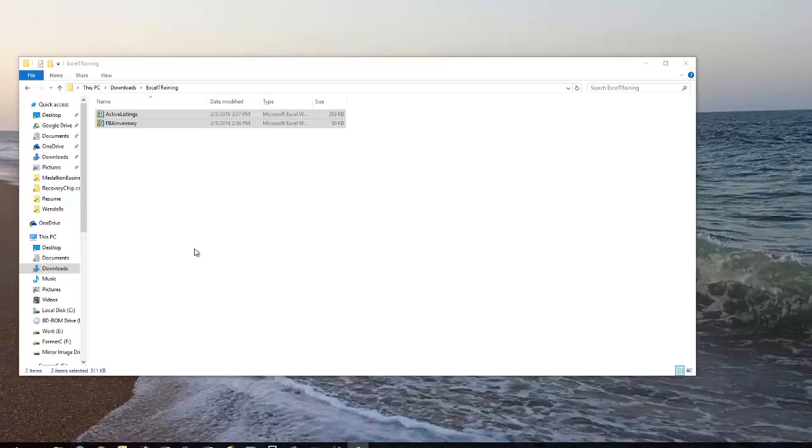Today I'm going to try and show you how to do a VLookup. I'm going to be using Excel 2016, although it should be pretty much the same between 2013, 2010.